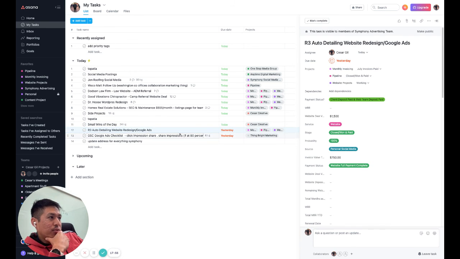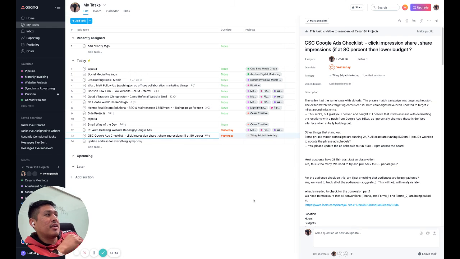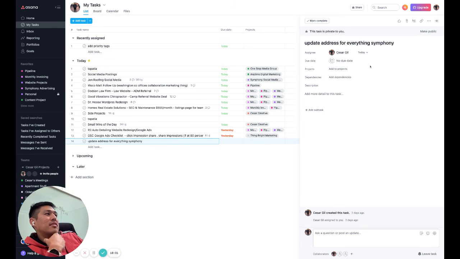Some Google Ad stuff, some more Google Ad stuff. Again, this is just stuff I see, and then I go work on it, and then I have to update the address on a couple of accounts because we moved. So yeah, that's Asana in real life use. If it wasn't for Asana, this management stuff would be really, really hard, but this keeps it super simple.